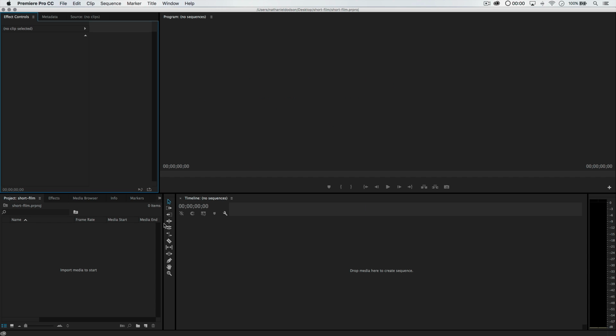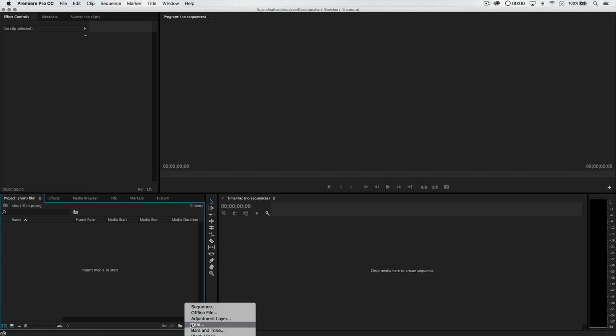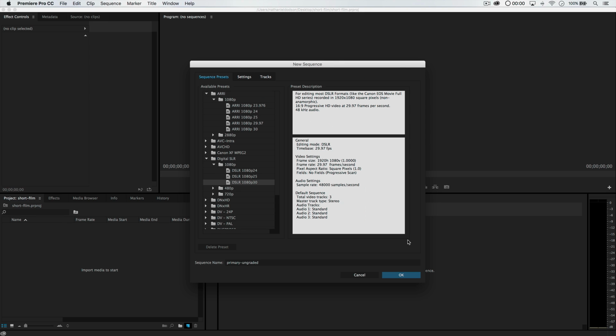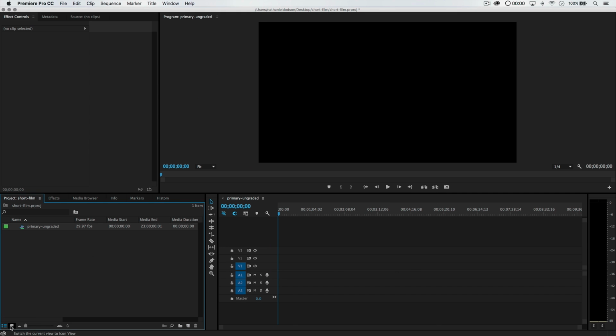Within this file, probably the first thing I'm going to do is, over here in my project folder, hit the New button, and from New Item, choose New Sequence. We'll call this sequence Primary Ungraded, because our footage is ungraded at this point. We're going to choose Digital SLR 1080p. I believe we shot all this at 30 frames per second, so I'm going to go with 30 frames per second, hit OK. I should remember that. That's a pretty important little fact.